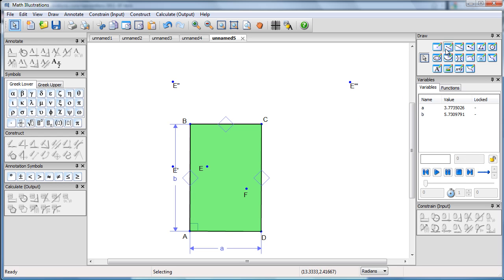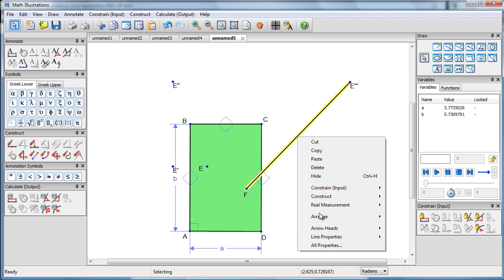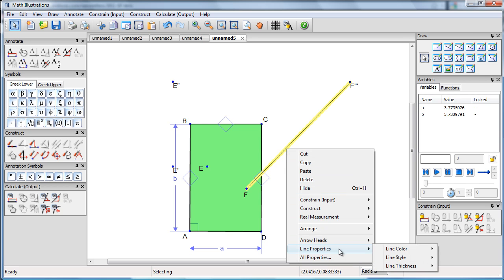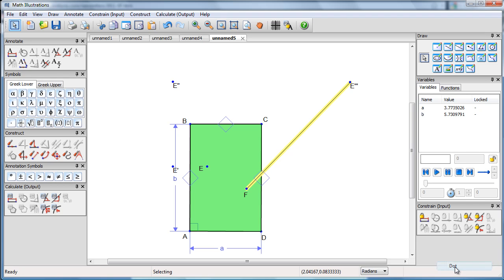Now having done that, I will fire a straight line from F to E triple dashed. And let's make that a nice small dotted line. So we'll go line properties, line thickness, make it single thickness, line properties, line style, we'll go dot. So there's my line from F to E triple dashed.